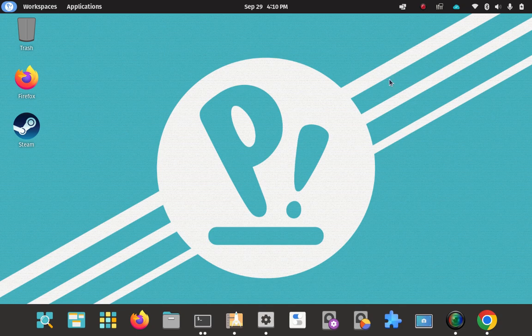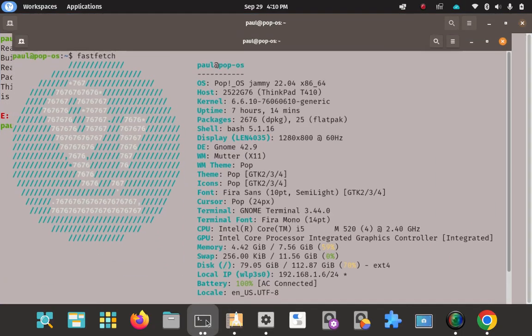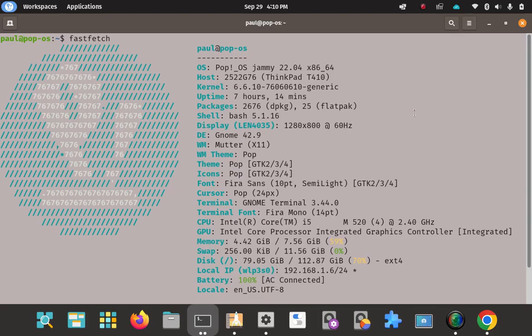Okay, so here's my Pop 22.04 installation here, and let me go ahead and show you my fastfetch screen to prove that I'm actually in a Pop 22 session. See this first line here, Pop!_OS 22, and then we're going to go ahead and install the Amarok music player on here, and I'm going to show you a couple different ways to launch it once we're done.